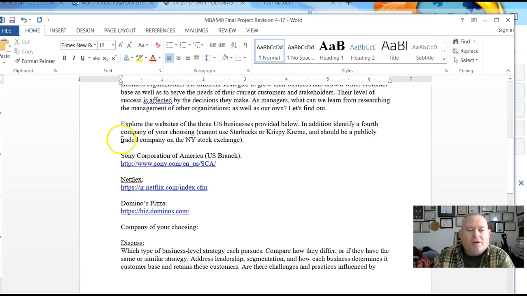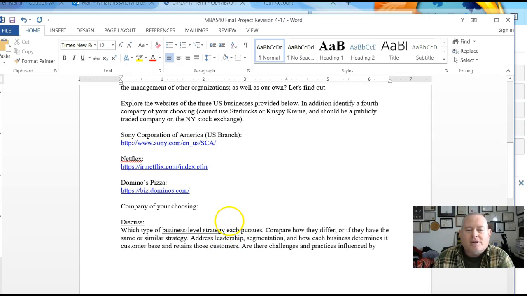Explore the websites of 3 different businesses, organizations, and identify your own. It cannot be Starbucks or Krispy Kreme because those are covered in the text, and it should be a publicly traded company. The reason we put public company in there is so you have access to records of financials, the SEC filings, Form 10-K. Somewhere in the instructions I put a little hint: a lot of information can be found in those filings. But you also need to find some articles.